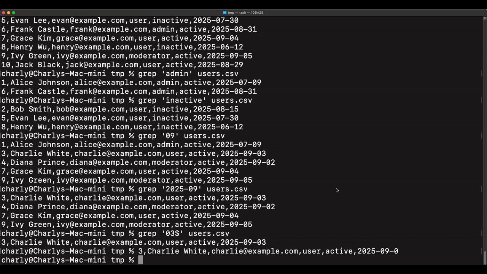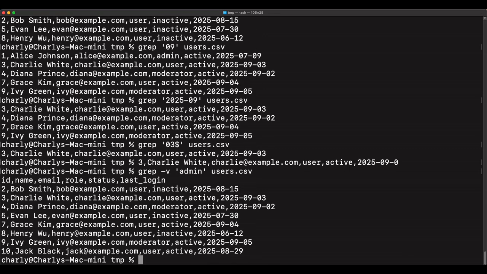And finally, what if I want to know all the users who are not admins? I can simply use grep, pass the -v option, admin, and then the file name. And now I get all these users who are not admins. Some of them are user, some of them are moderator, and I think those are the only two roles that I have, user and moderator.